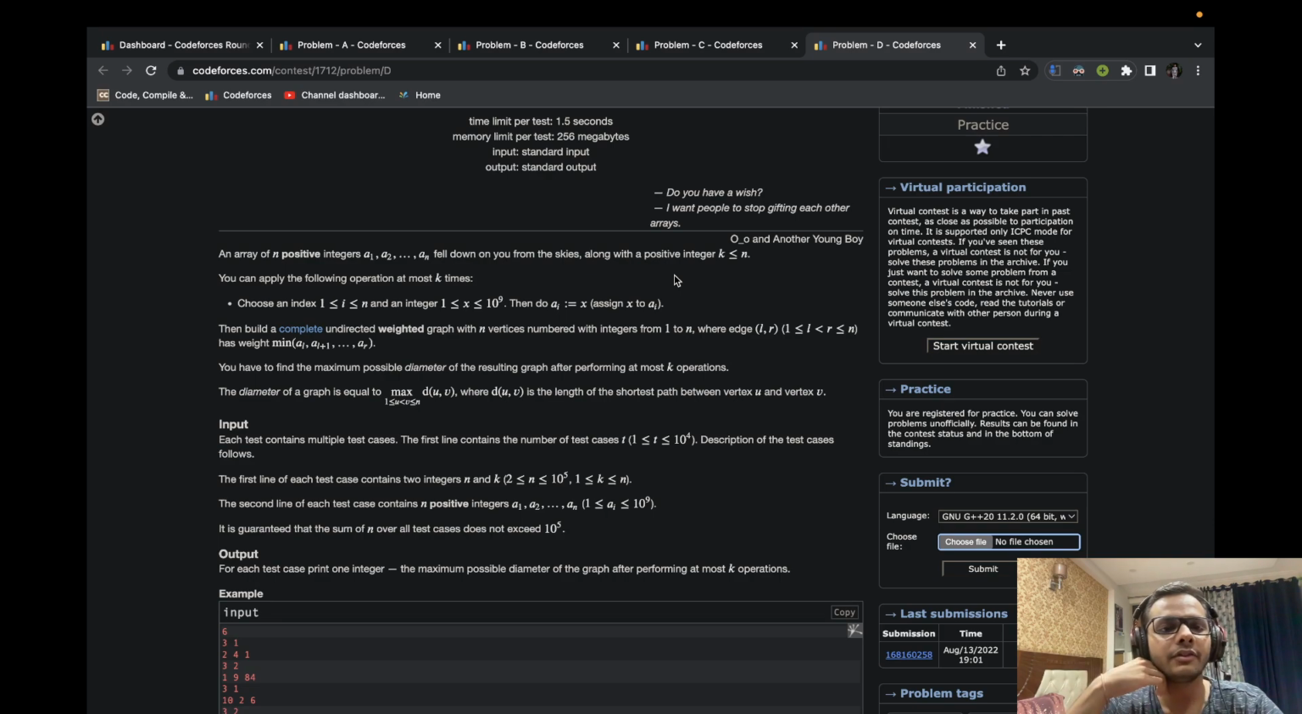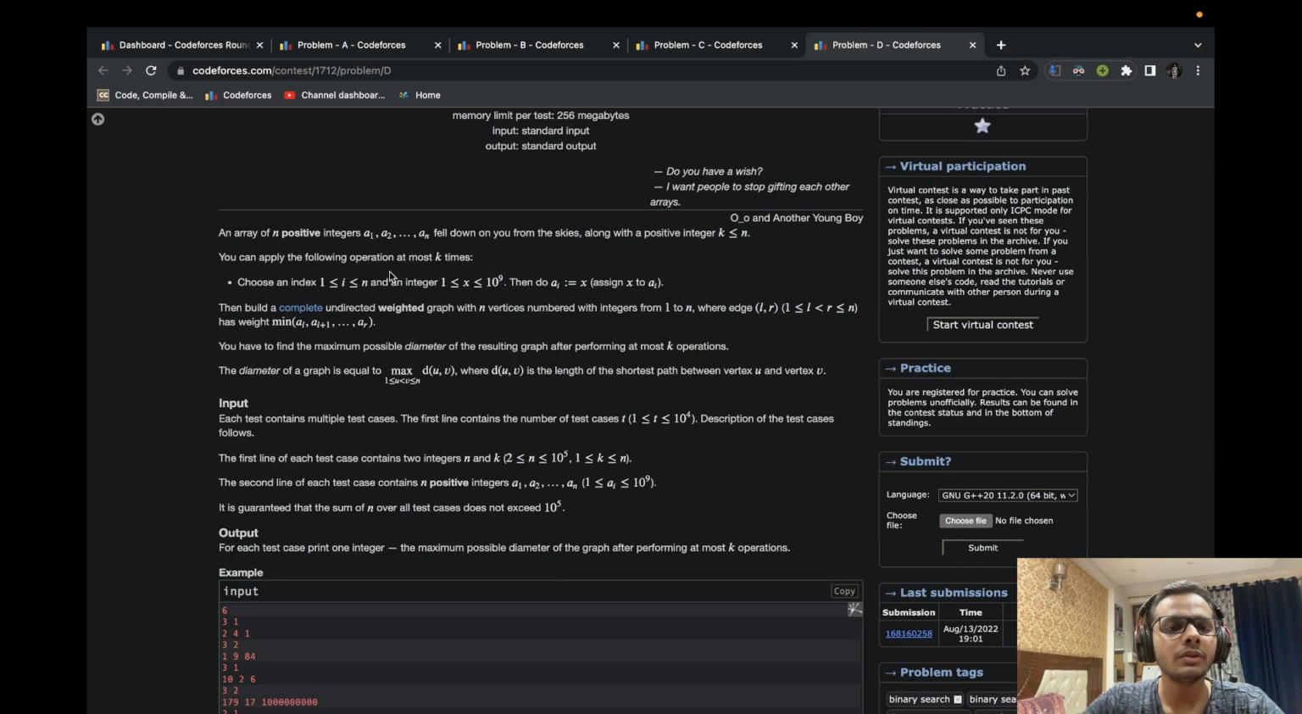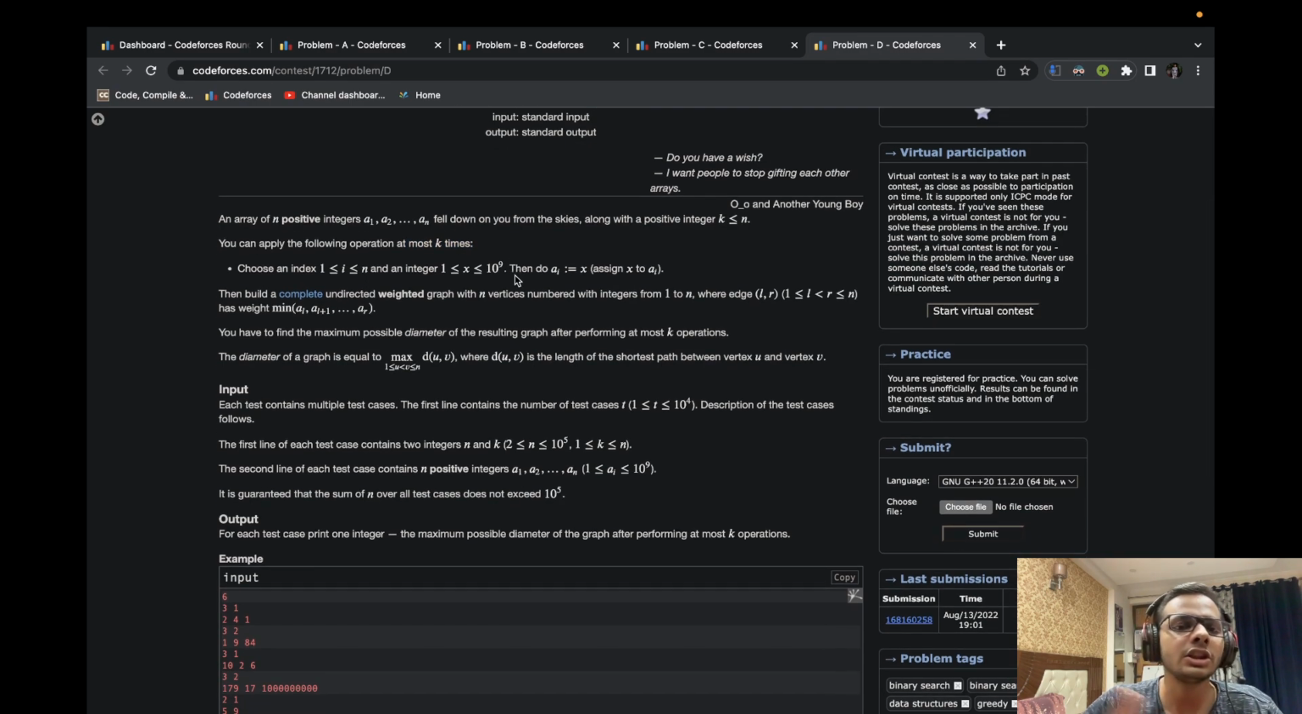We have an array of n positive integers yet again, and we also have an integer k which is less than or equal to n. So what we can do is apply the following operation at most k times, and an operation basically denotes choosing an index and changing the element at that index to any value in the range from 1 to 10 raised to the power 9. So we can choose any index and change it to any value that we want, right?